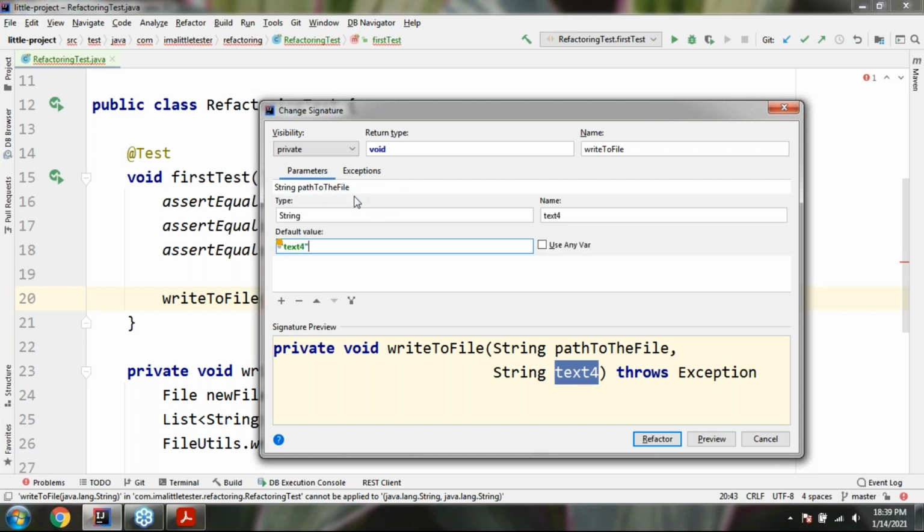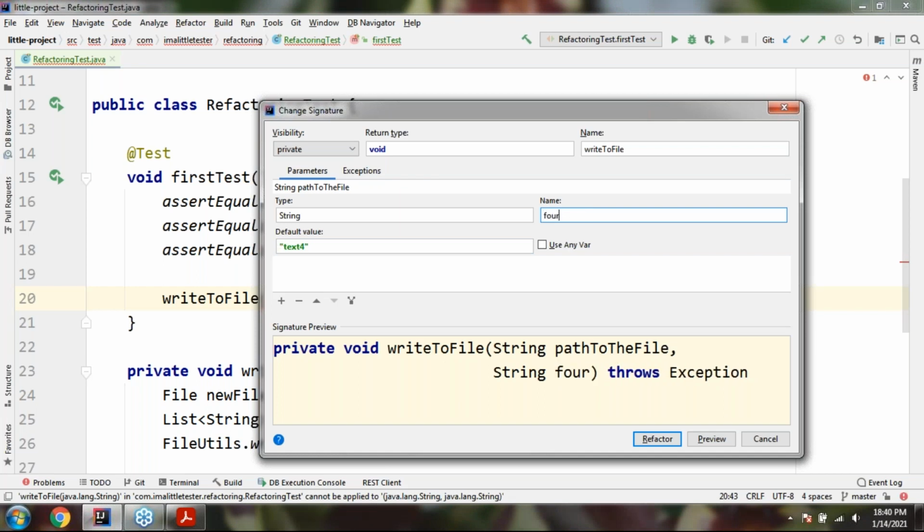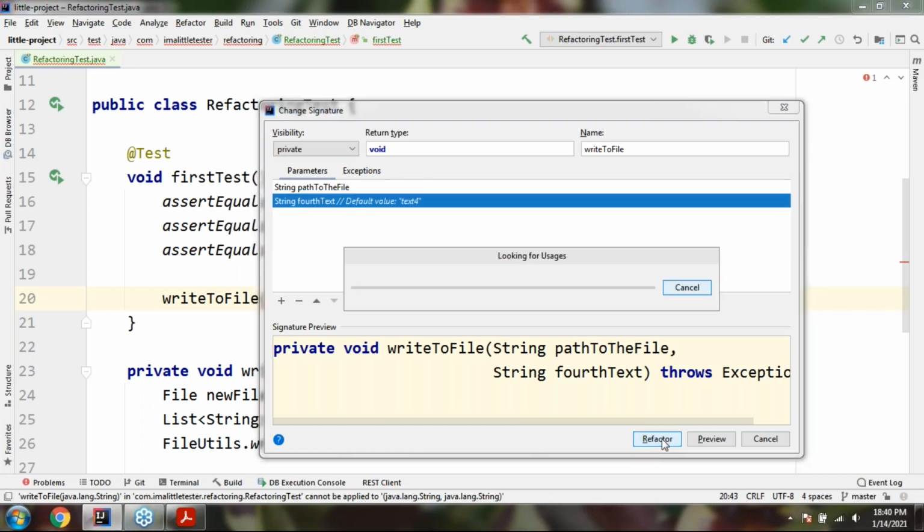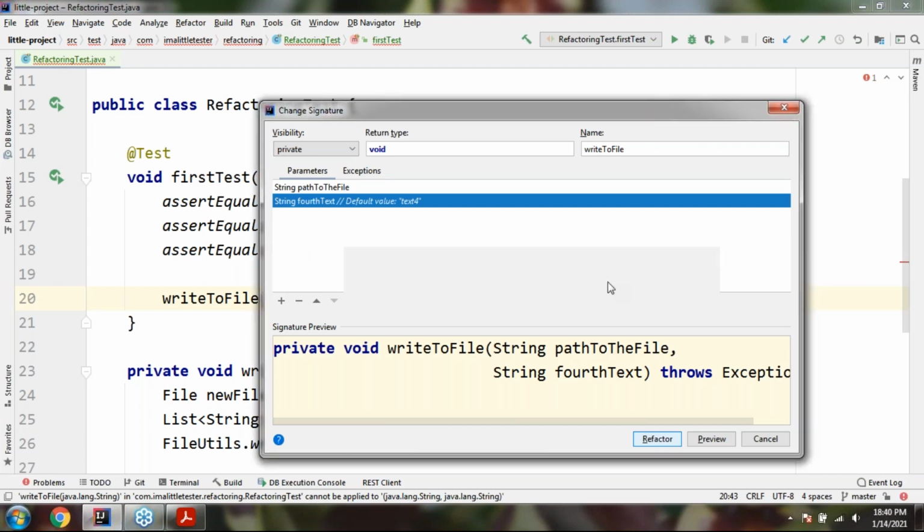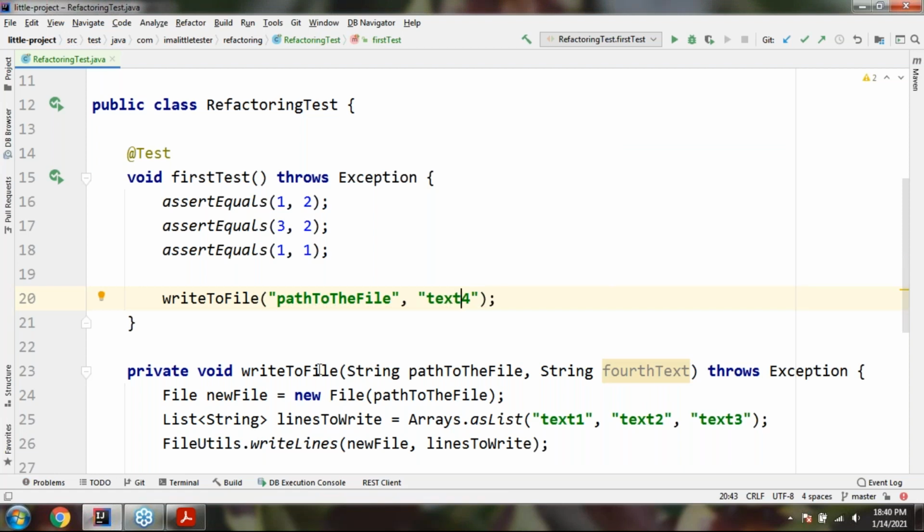If we click inside the window on the parameter, we will see the type for it, the name for it, and a default value. This is the value which will be passed into the method, and we can just change this name to, let's say, fourth text, just so we have a different name for this parameter. So if I'm going to refactor this, we are going to see a brand new version of the write to file method.